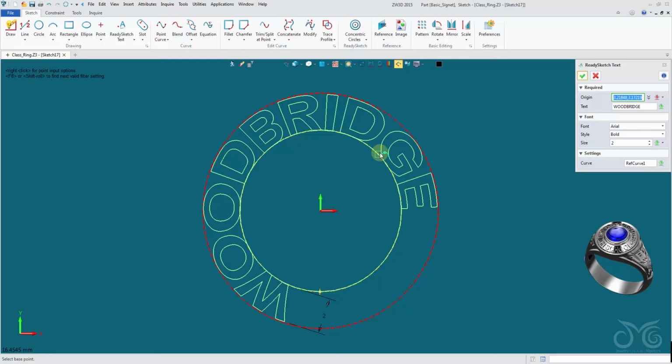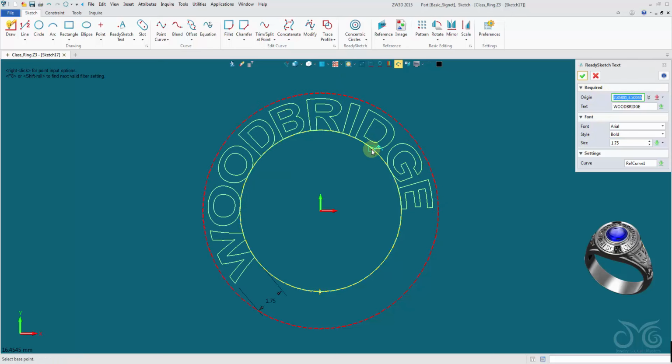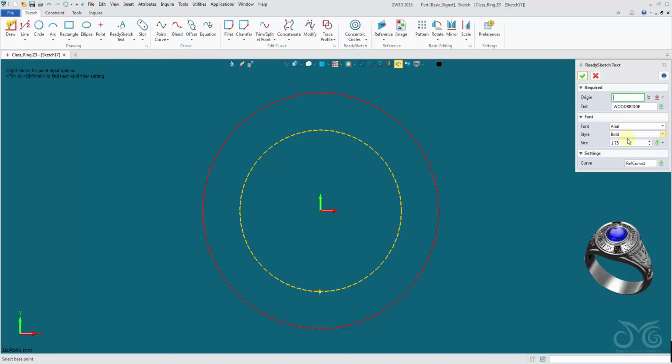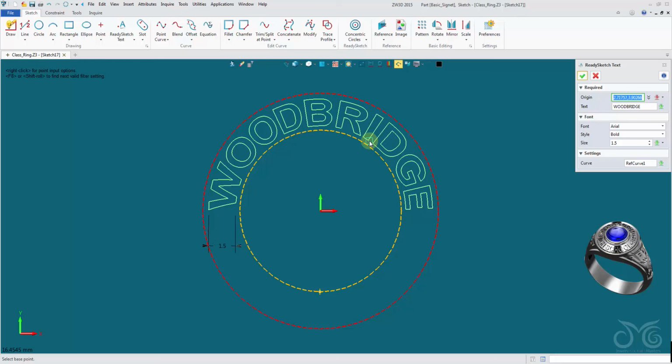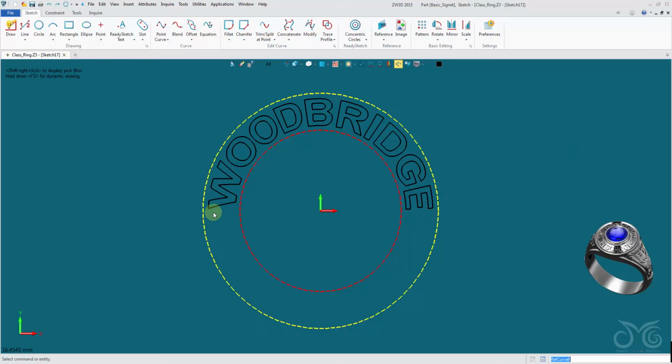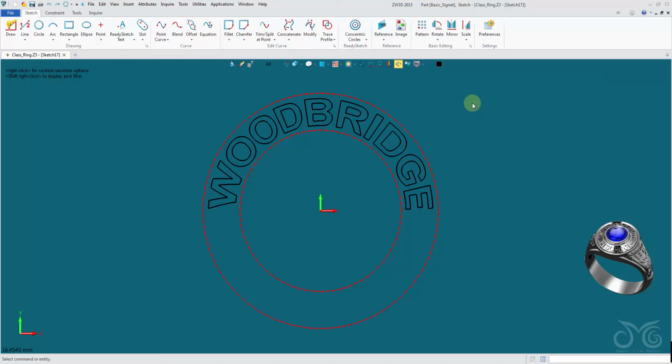Okay, so this text does look a bit big at the moment. Let's drop it down to 1.75. Still is kind of large. Let's try 1.5. That's better. We'll place the text right there. Confirm the operation. Okay, maybe that is a little out of line. Let's check. No, that's not bad.